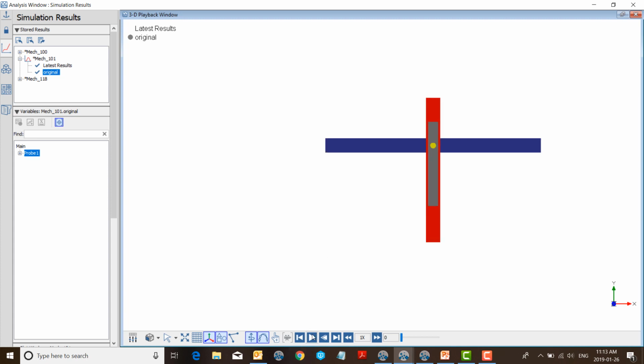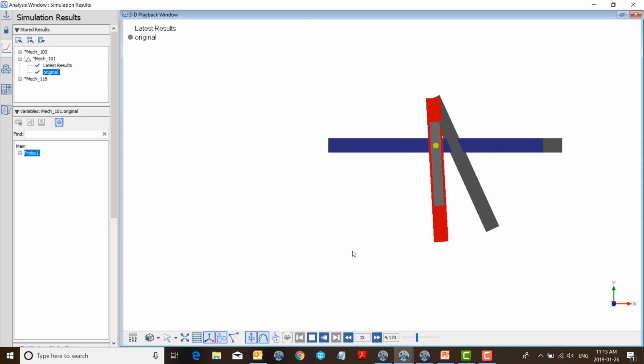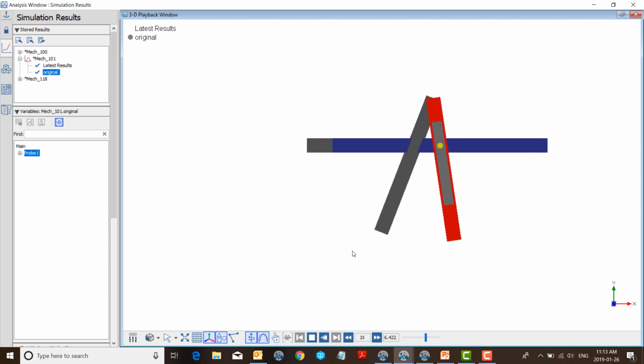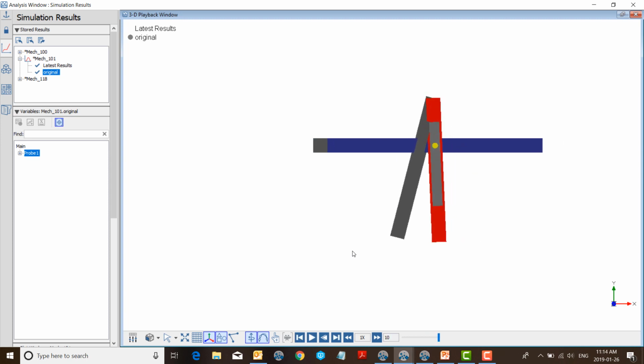let's just play the simulation. And now we can see that both the results are overlapping on top of each other, and the system with lighter mass oscillates more compared to the heavier mass, which is quite expected because we're applying the same amount of force to both the systems.